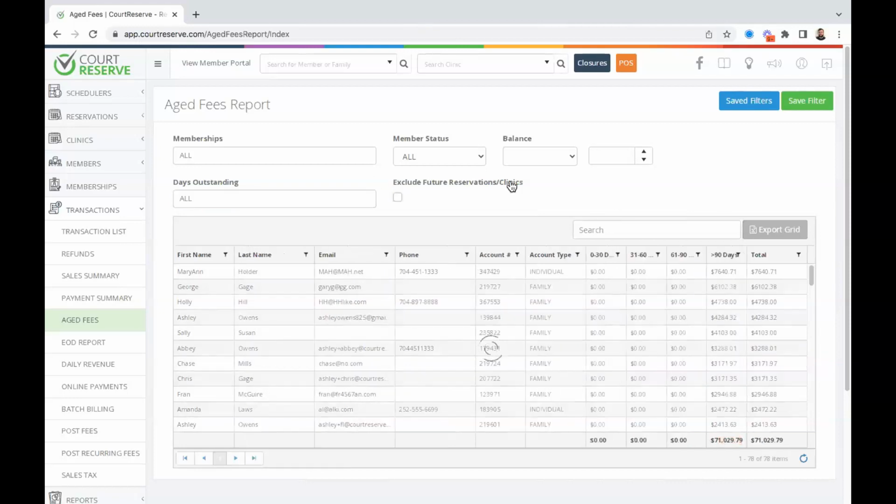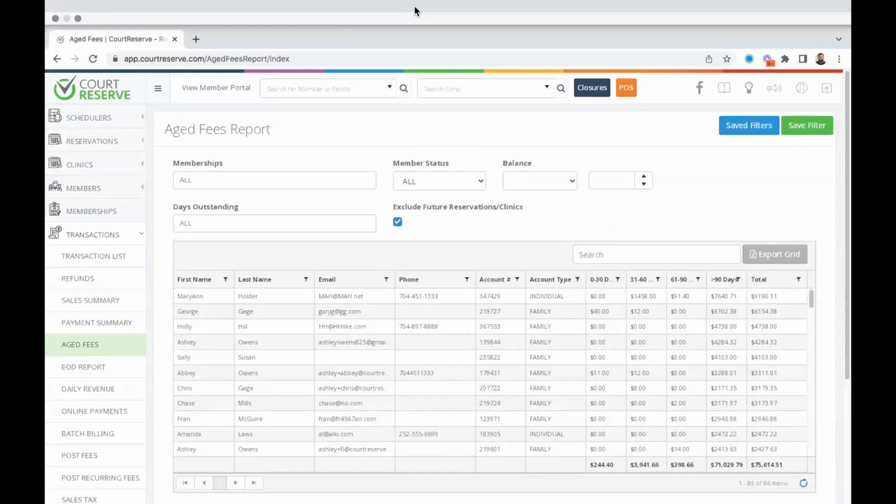And then probably the most important checkbox on this report, just to know what's going on, is, am I excluding upcoming reservations and clinics from this report? So if someone signed up for a lesson that hasn't happened yet, do I want to count that as an aged fee or not? A lot of people wouldn't. So a lot of people would check this box, but it's completely up to you.